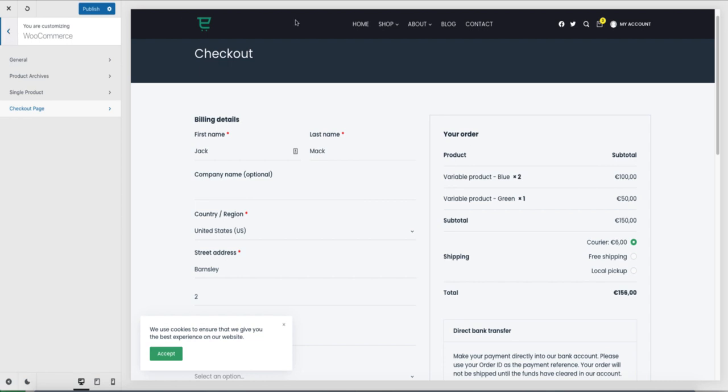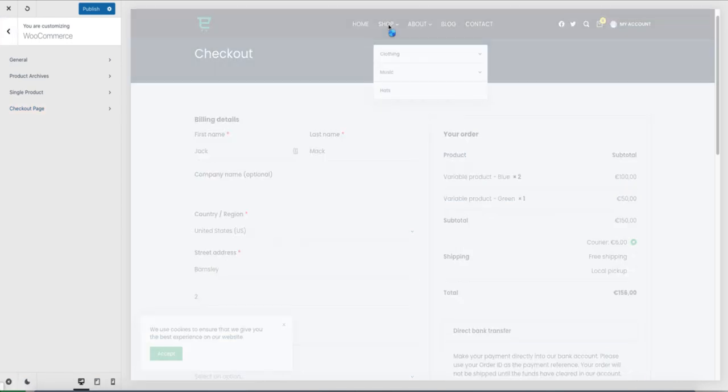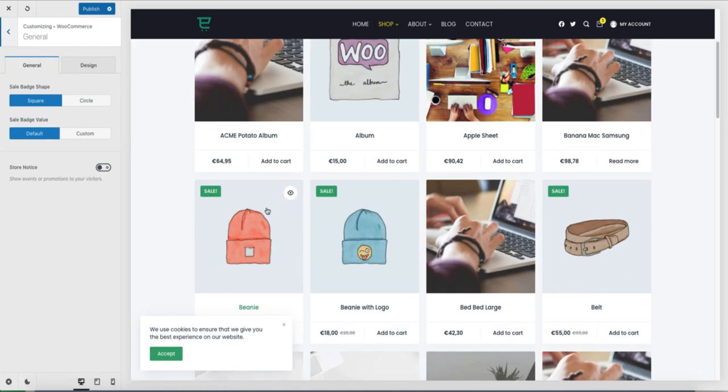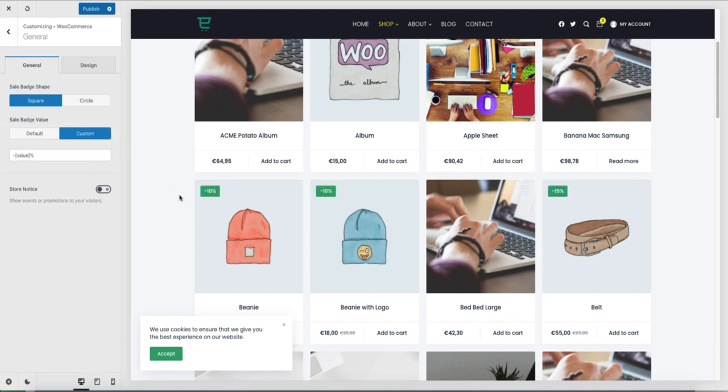Let's scroll back a bit and go to the shop page once more. There is one cool option for the sale badge here. If you want to show the sale badge value, just click on the custom and you'll see it. Instead of saying sale, it shows a discount percentage. And if you want the sale badge to be shown as a circle, just enable this one here, publish.